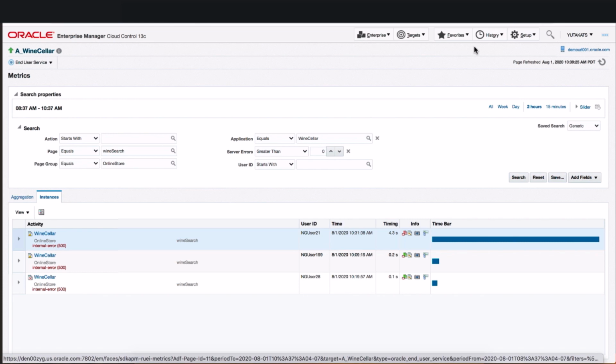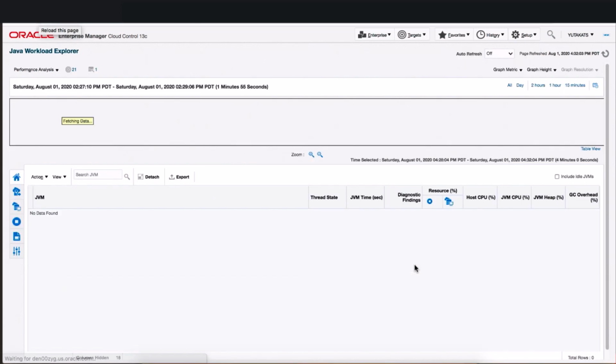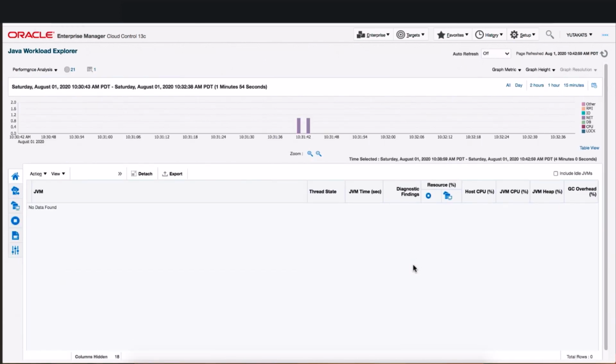Next I want to do is to see the thread level information. So I'm going to expand the first row and click the icon in the info section. And what this allows you to do is to click out to Java Workload Explorer page. So I can see one filter added to this page, and I know this is the execution context ID, which was passed on by RUEI in order to show the relevant data. Let me adjust the time range to 2 hours.